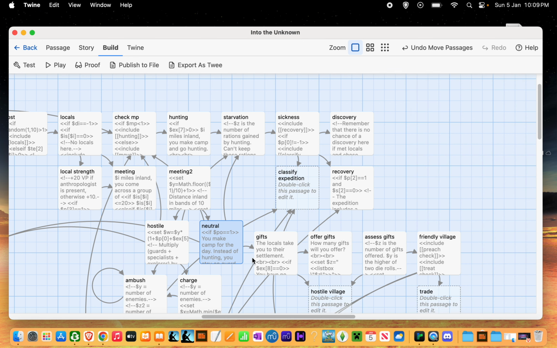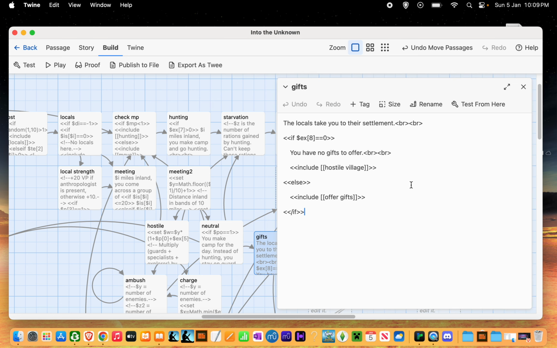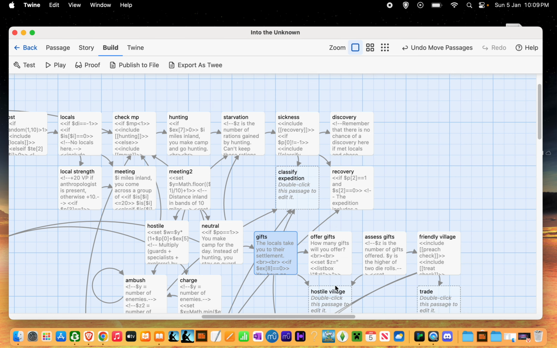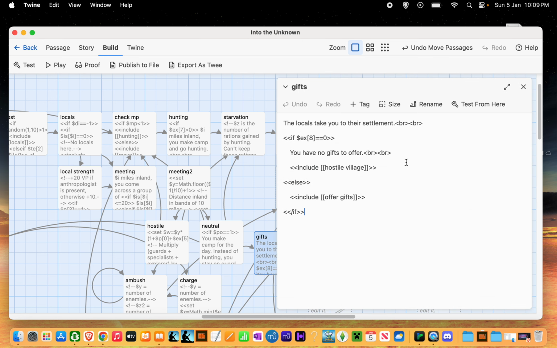All right, so let's have a look at gifts. This is very small. I could have turned these into fewer than 4 pages, but I thought it was easier to see what's happening if I split it up as much as possible. So that's why they're all quite short pages. Okay, so the locals take you to their settlement.